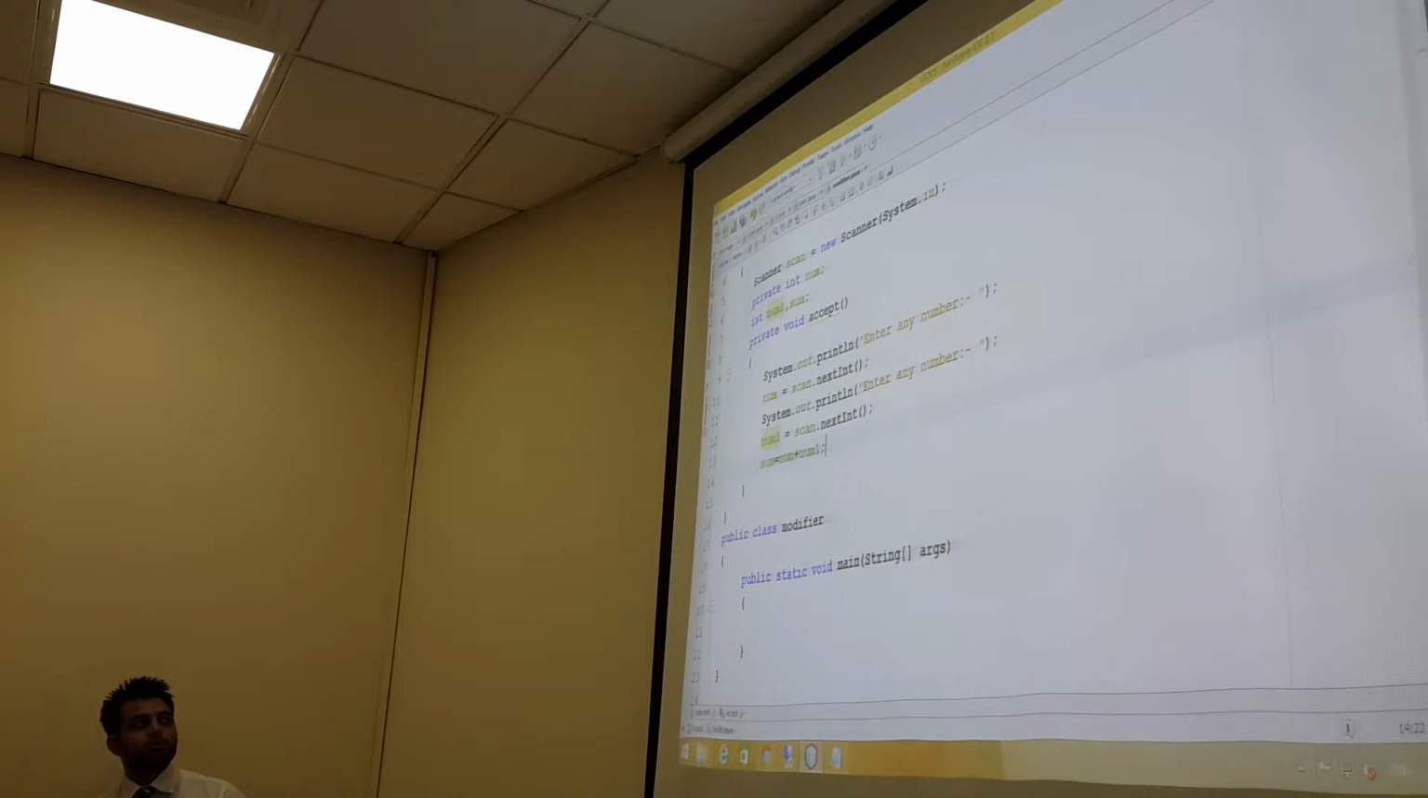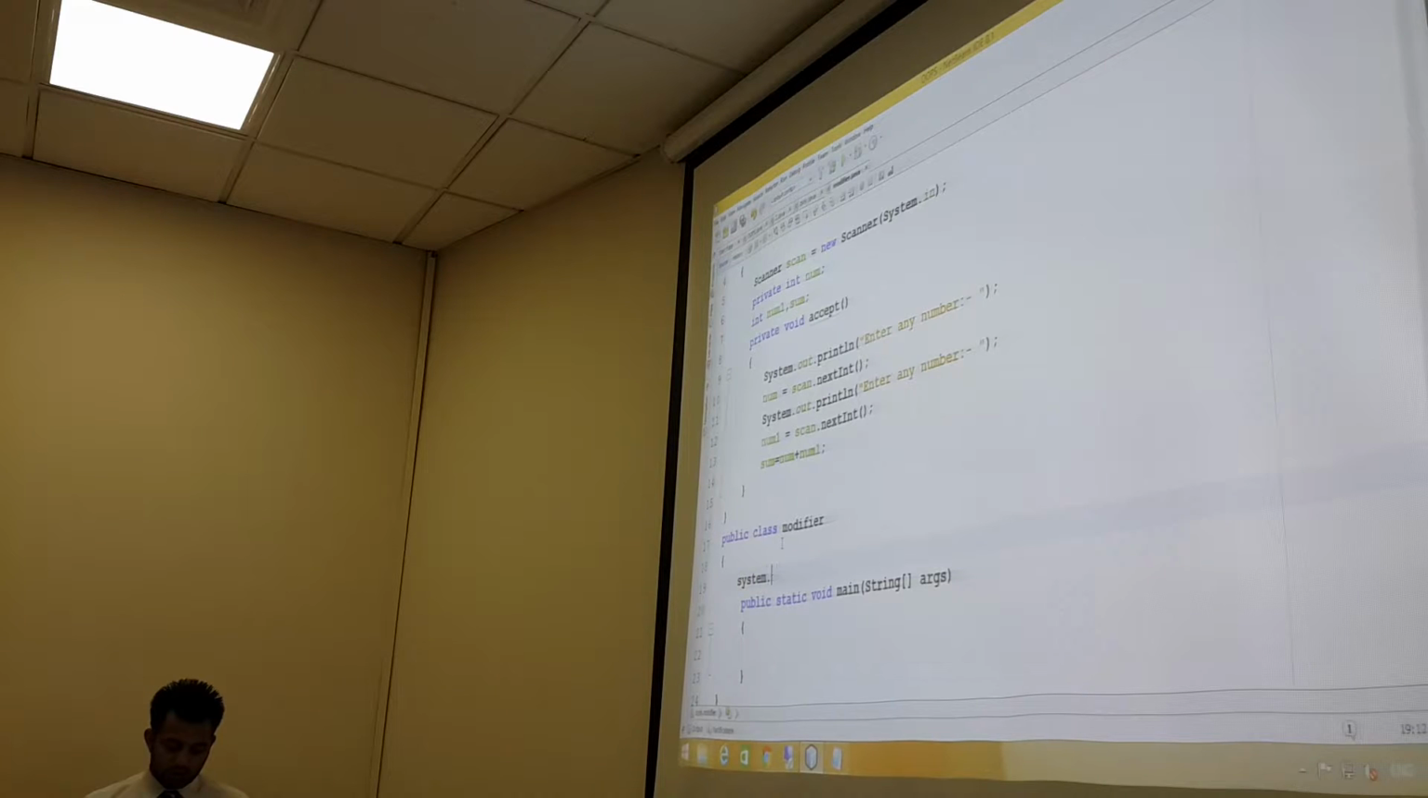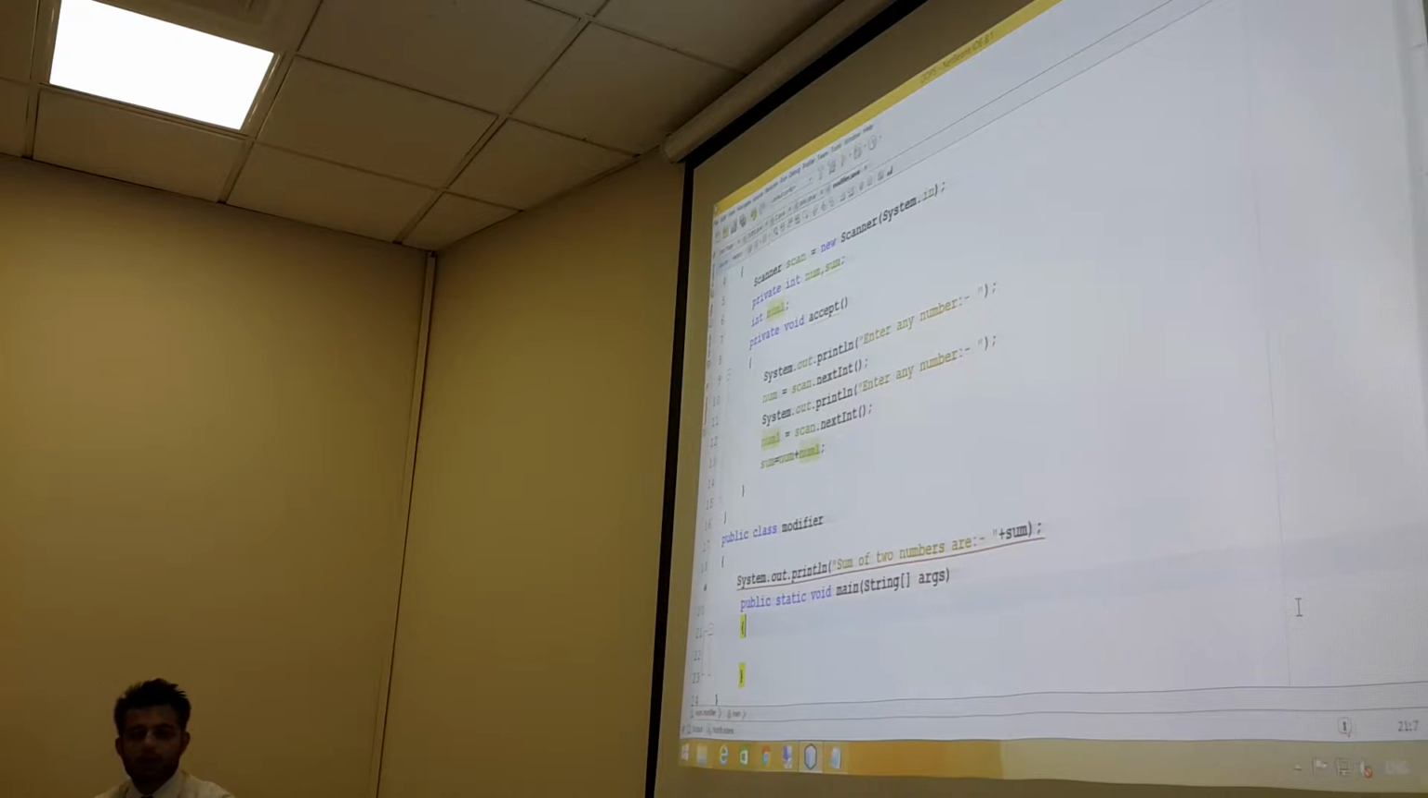No. Now let's suppose I want to display sum, but I want to display sum in another class. So I will say system dot out dot println, and what I will do, sum of two numbers are private plus error.